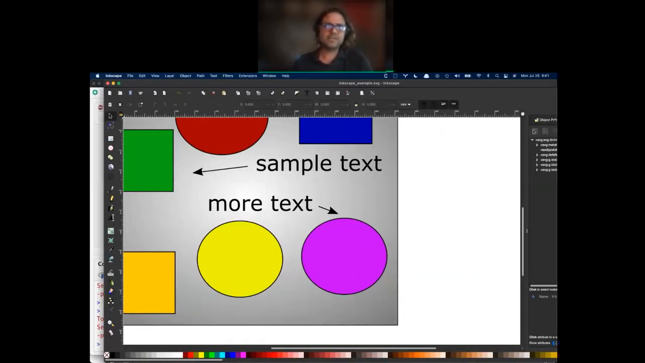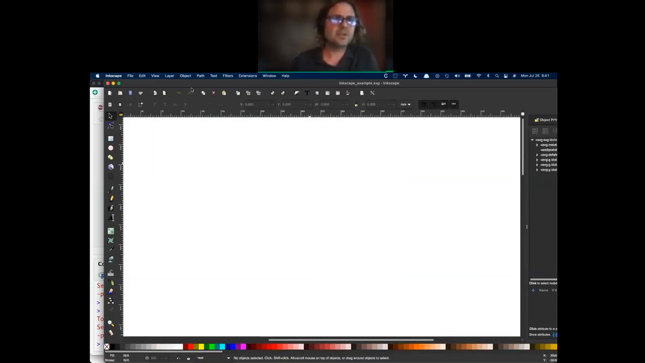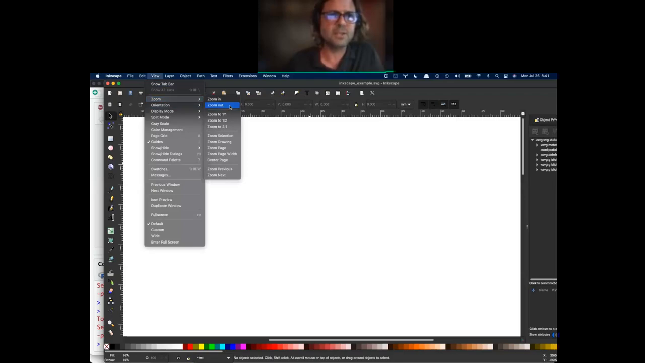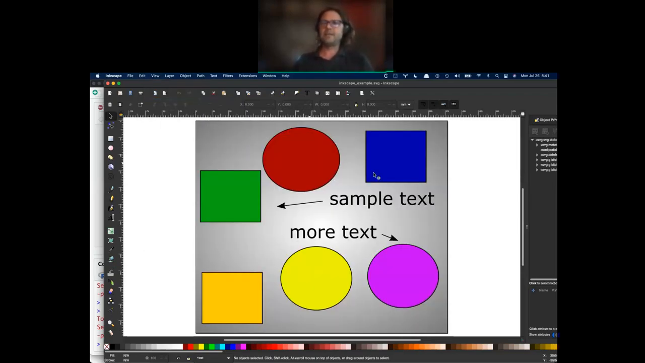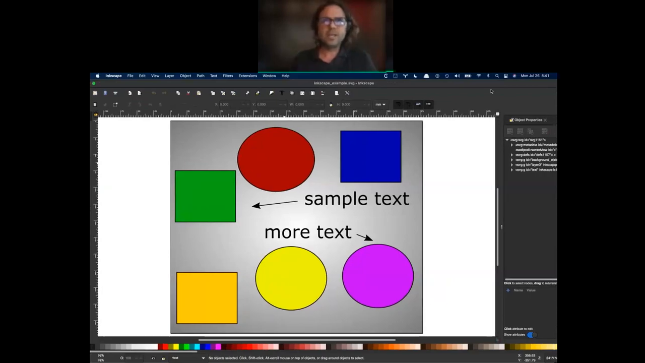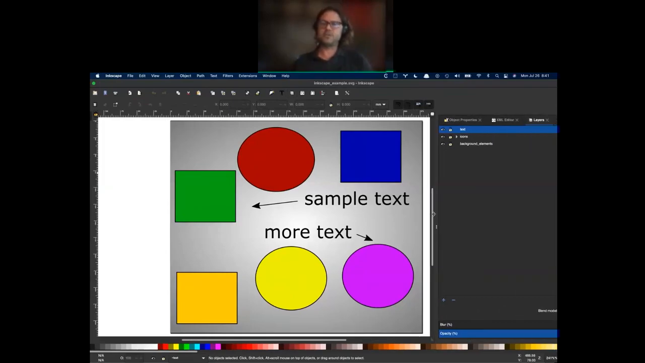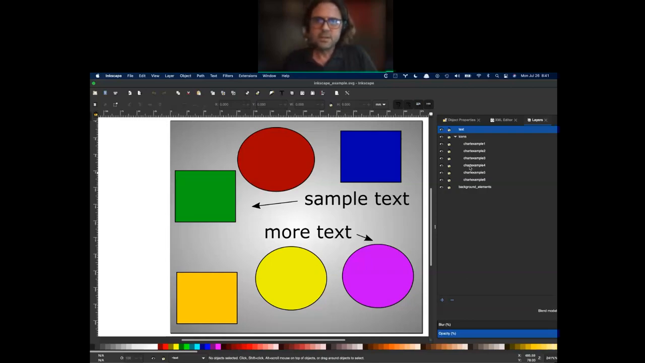you'll see that a lot of times I'll lose it, so I have to go View, Zoom, Zoom Drawing, and now I'm back. And we can look at the layers, and that's how a lot of this Illustrator stuff is handled, with layers. Sorry, this is really small on your screen, but here's chart example 4, the red guy. That's the identifier, chart example 4.